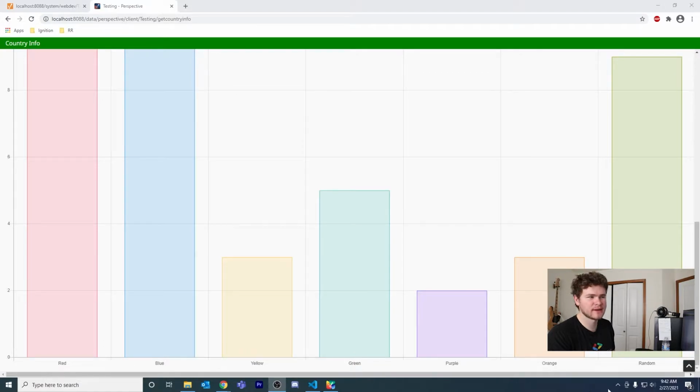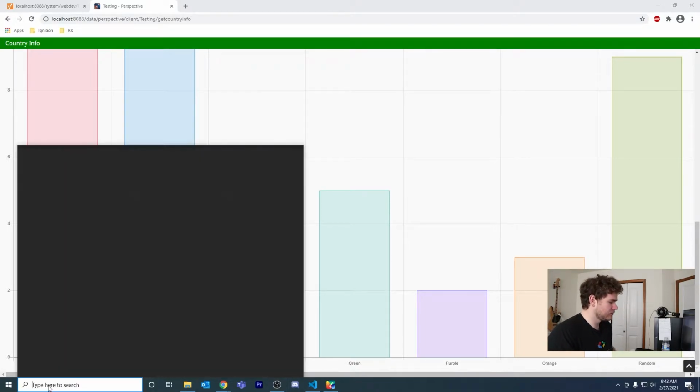some sample data I decided to query, and I thought it would be a good example of how to query data from a database and then insert it into this chart here and then display it in our view or wherever we want to display it. So let me go ahead and open Workbench.